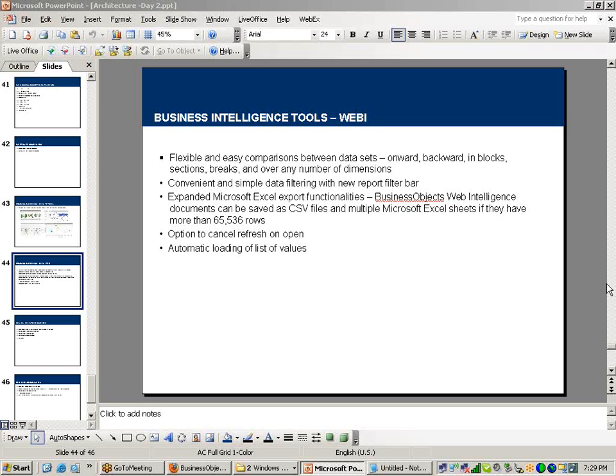As I told you, if you have a prompt, there will not be an option to refresh the list of values while loading the document. So they have added this option: automatically load the list of values whenever you are refreshing the report.